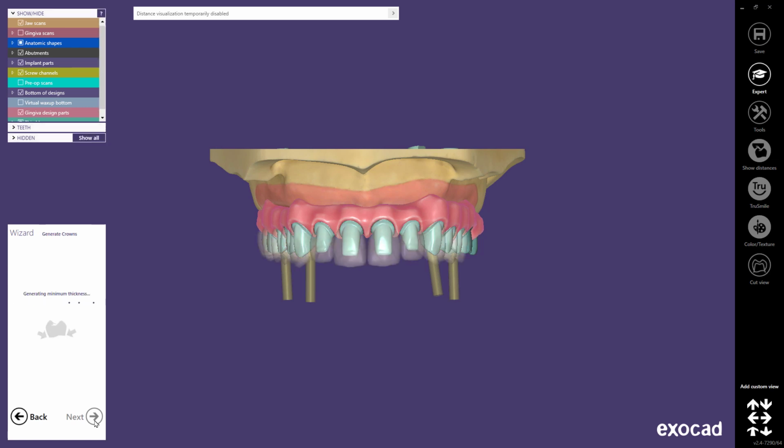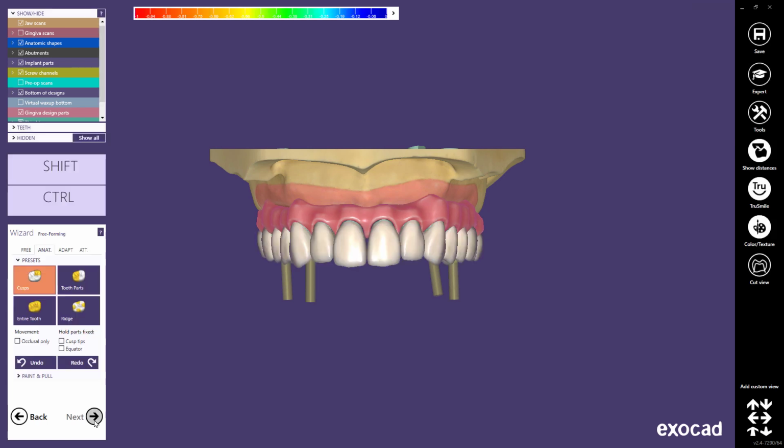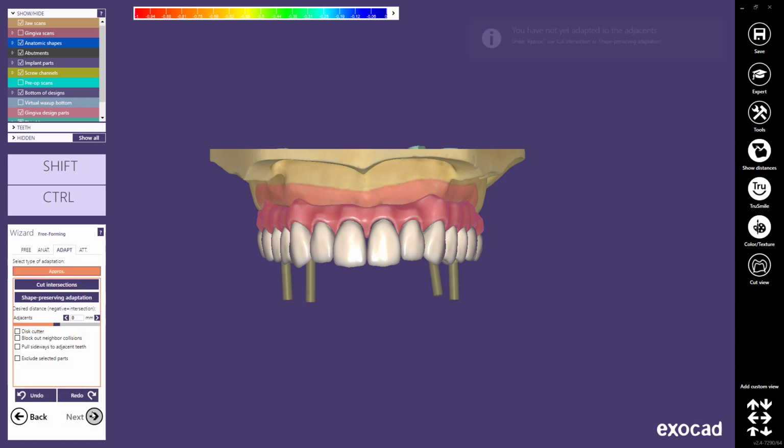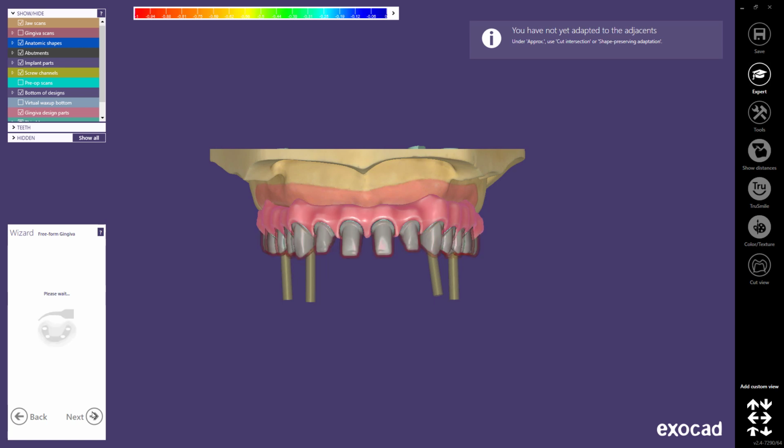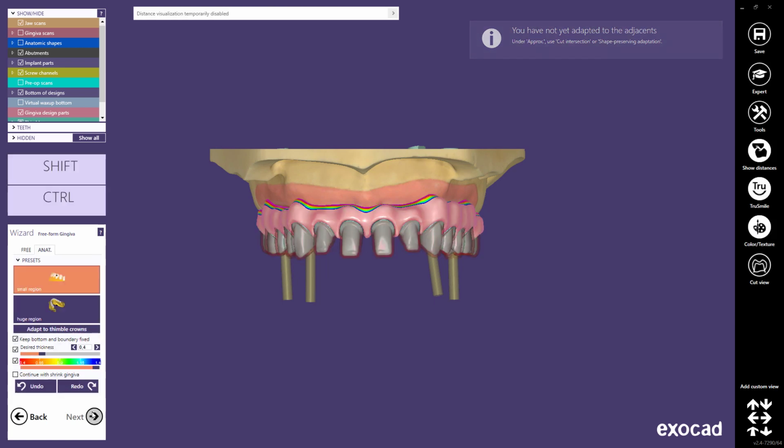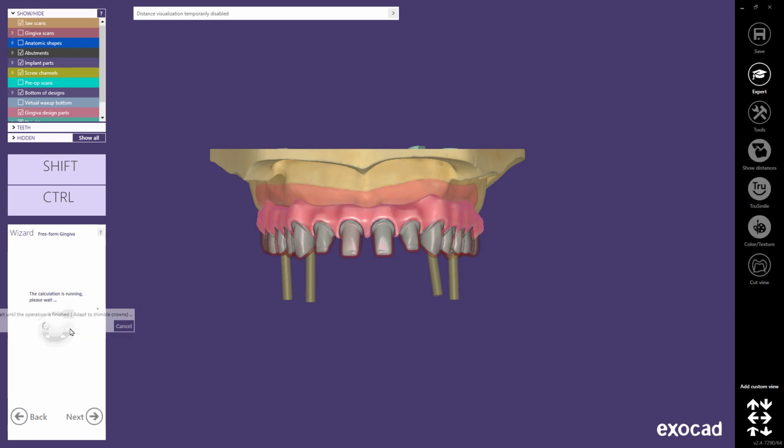The software will generate the crown. Proceed to the next step. After the gingiva is generated, in some cases the gingiva might slightly overlap the thimble margin. In Plovdiv, this will be adjusted automatically by using the Adapt to Thimble Crowns in the Freeform Gingiva step.